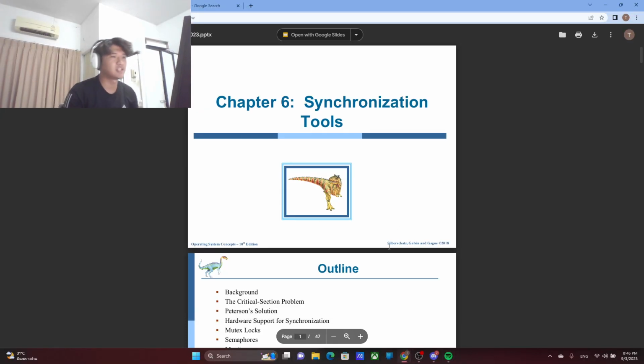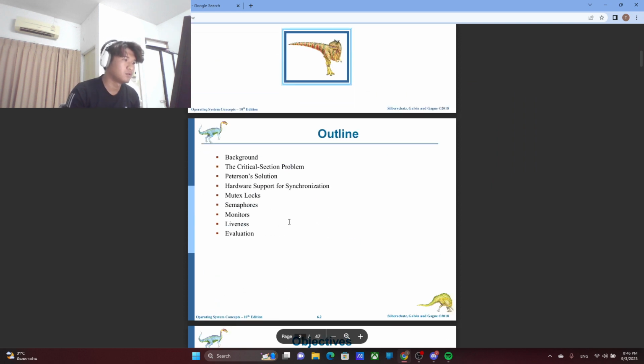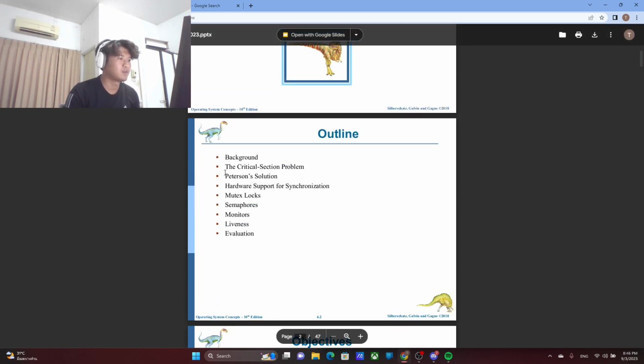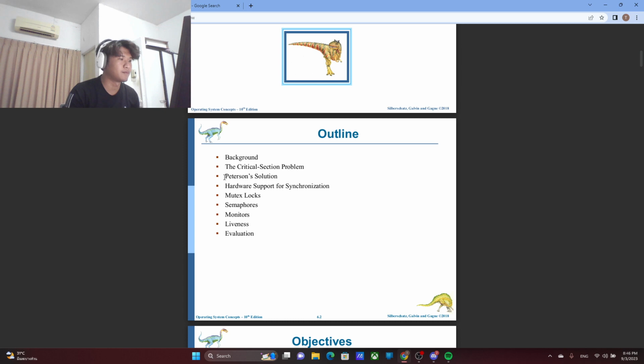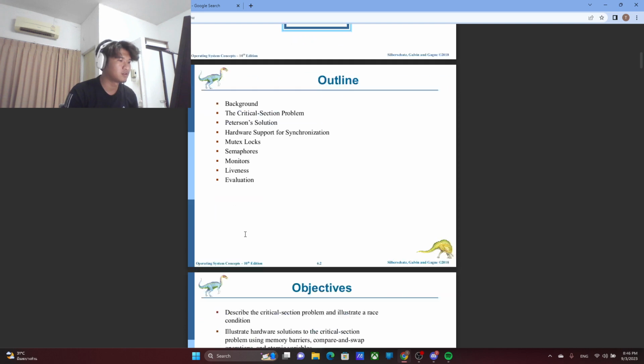Chapter 6 Synchronization Tools. Outline: Background, The Critical Section Problem, Peterson's Solution, Hardware Support for Synchronization, Mutex Lock, Semaphore, Monitor, Liveness, Evaluation.